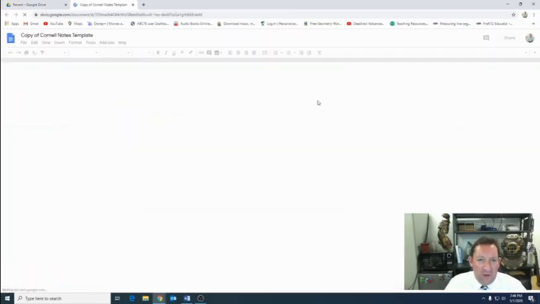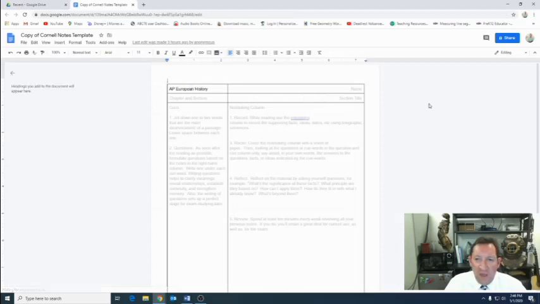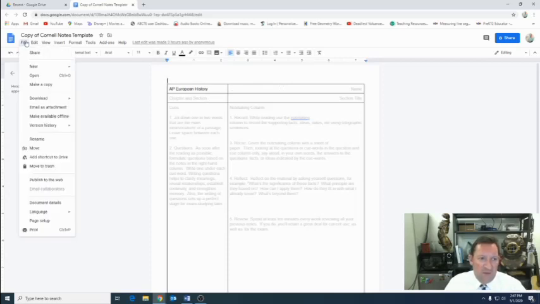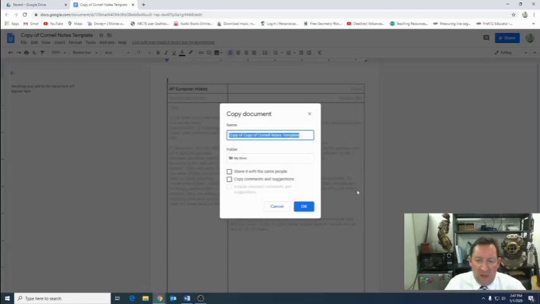I can click on this right here. And what I'm going to do is it already defaults. This one is just a typical template. AP European History is kind of what it said, but I want to save a copy of this. So I'm going to File, I'm going to make a copy, and I want this to be Biology 1A, and I'm going to be doing Unit 2, Lesson 1, What is a cell?